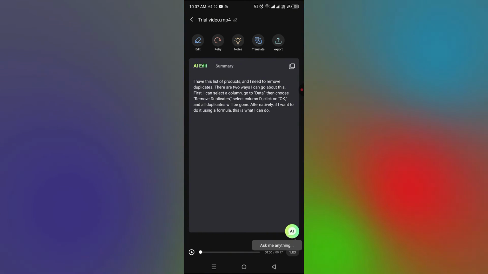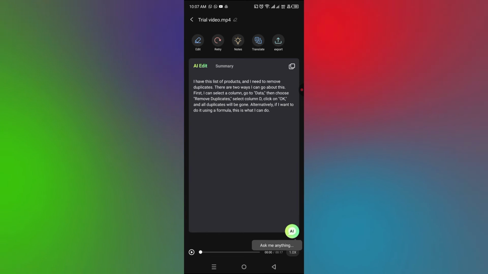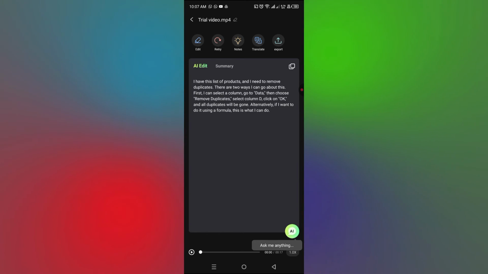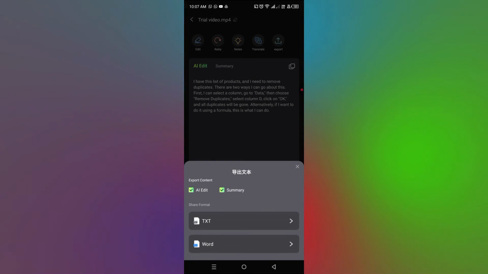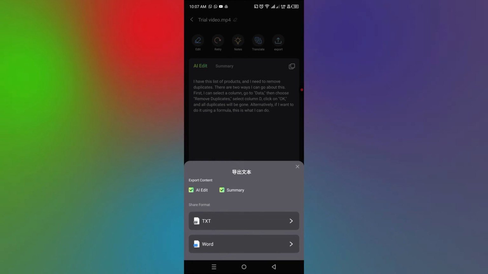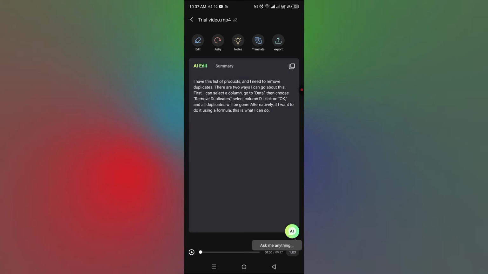Fantastic. This is actually exactly what the video is all about. You can edit this if you want to edit, or you can retry, or you can add it as notes, translate, or you can export this if you want to export. So you have the option to export it in TXT or in Word version. You can export the text however I want it.